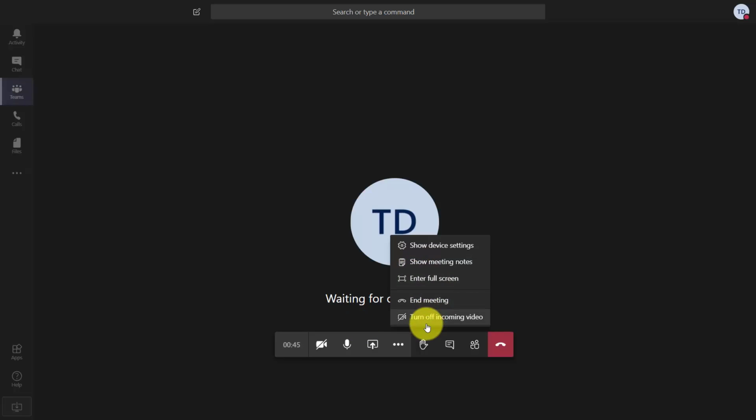We can make it so that all incoming video is turned off, and in fact, this is the default setting. If you want to have video showing in the Canvas area, you can turn this on so that video can be shared by your other attendees.